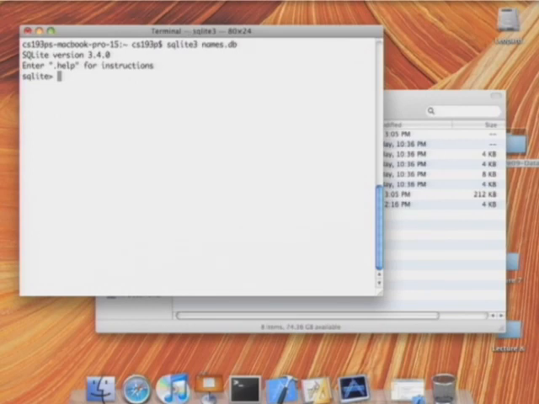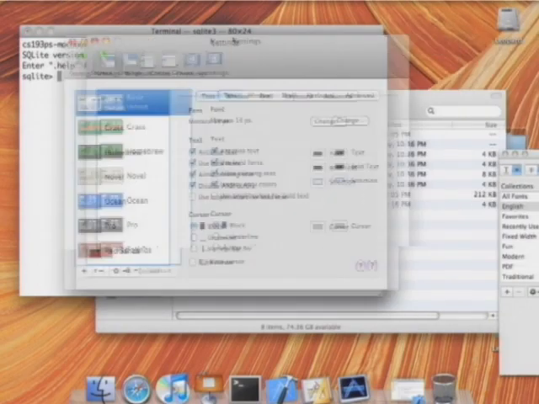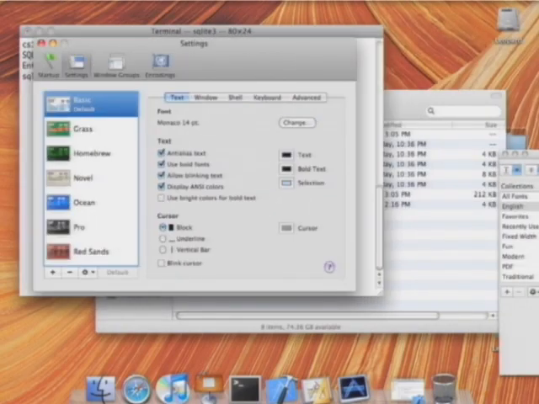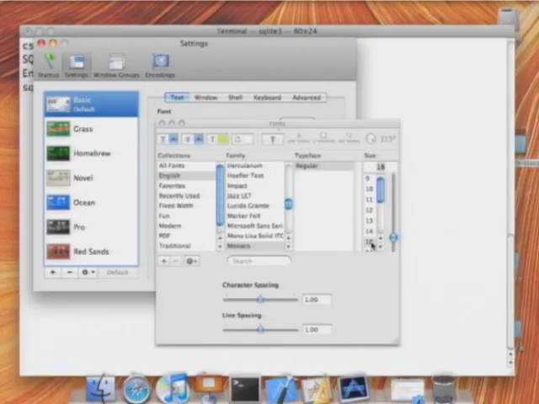Let's see, is the font here big enough? Can you guys see it all right? Let's crank it up just a smidgen. Oh yeah.